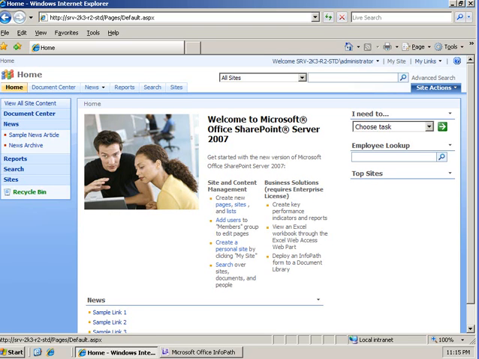Today we're going to be doing Volume 2 of our Just Getting Started series on MOSS. We're going to be setting up a sub-site and attaching an InfoPath form to that site.